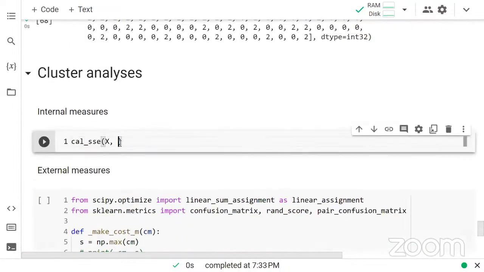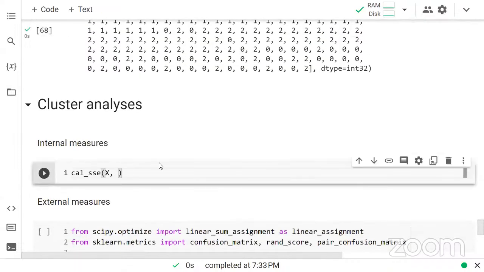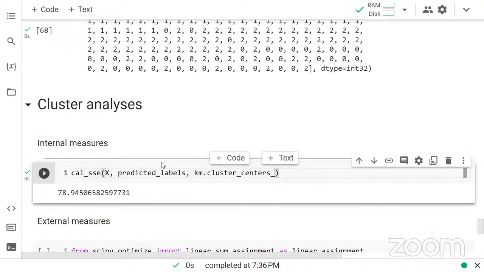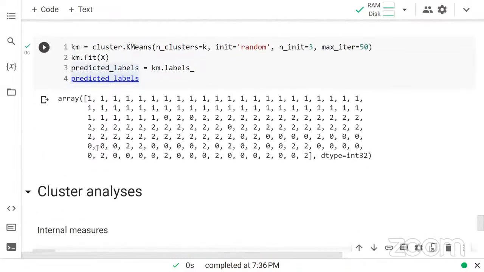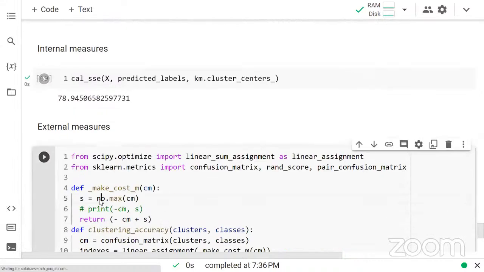First parameter is x, second parameter is the cluster label, which is inside this predicted label, which contains the cluster labels for each data point, and third parameter is the cluster center. To get the cluster center, use cluster_center. Okay, so here you can see this is the final SSE for this predicted label. The smaller the SSE, the better the clustering result.